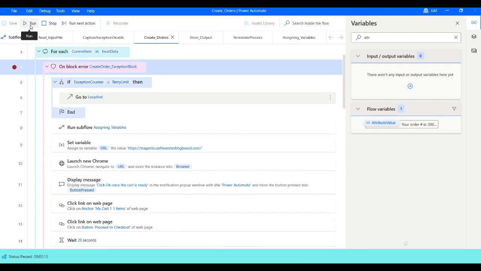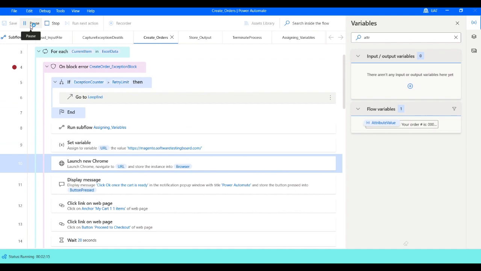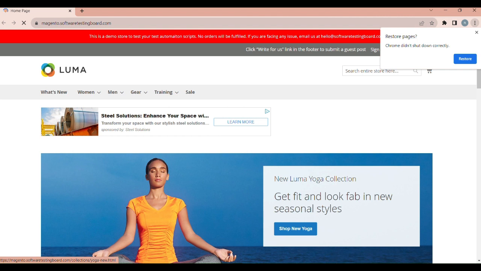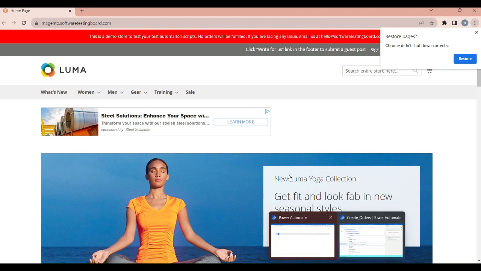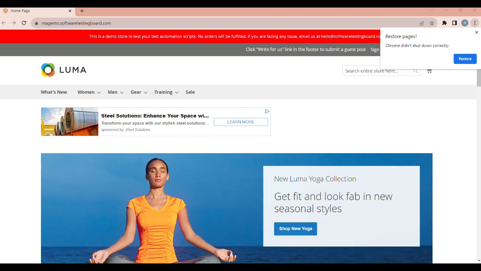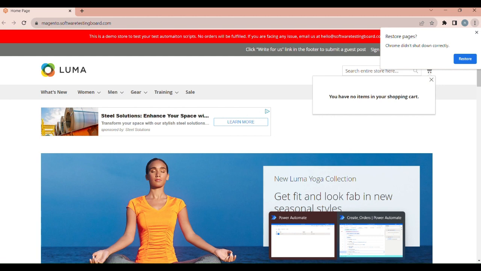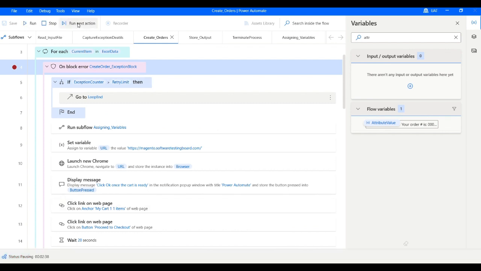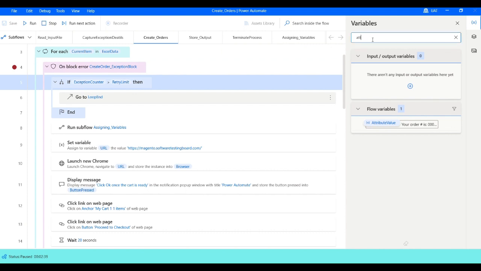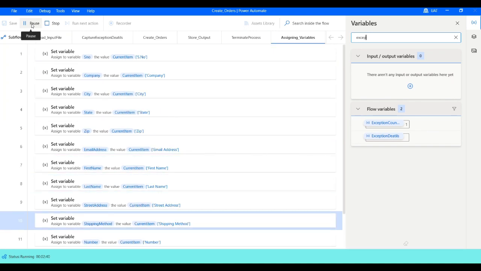So let's run it, and this time let's make it a deliberate failure. Let me click OK and let it fail. Okay, it has failed. Let's see. It has terminated the Chrome process, and let us see the exception counter. Okay, the exception counter is 1, so it will retry one more time.